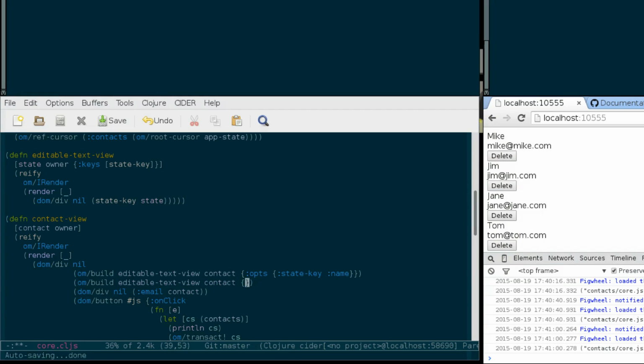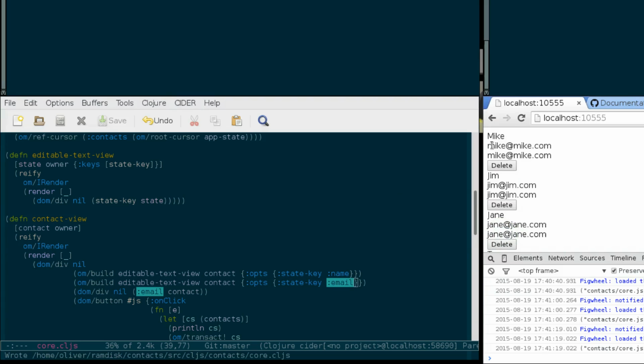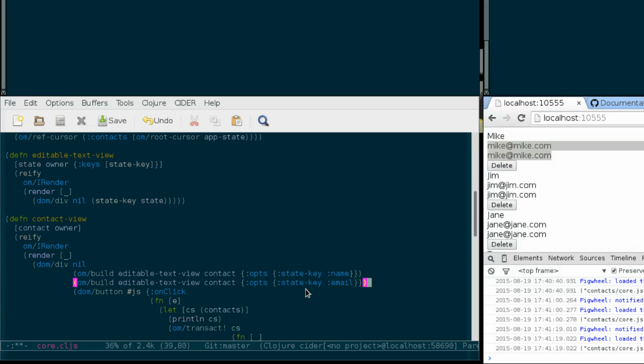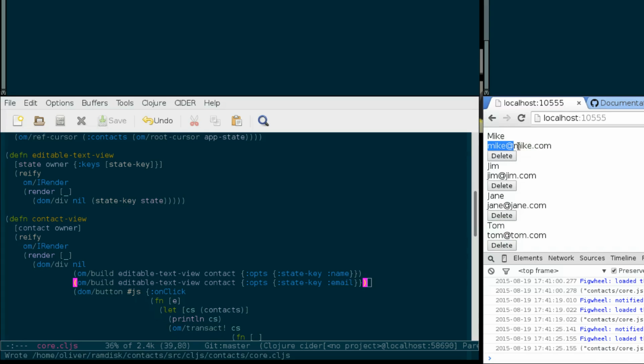Once again, contact, opts, and the state key is email in this case. Once again, kicking this one out, the old one, leaves us with the view as we've seen it before already, just that we've now used our editable text view.